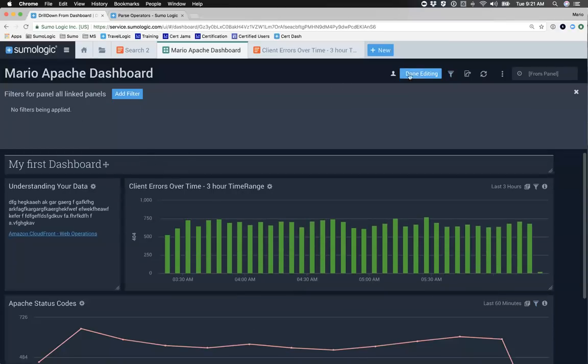Last thing, if you say done editing, one of the things that you have here is the ability to set up live mode. If you are going to be displaying this dashboard in an operations center, then you want to set it to live mode so people can take advantage of that.